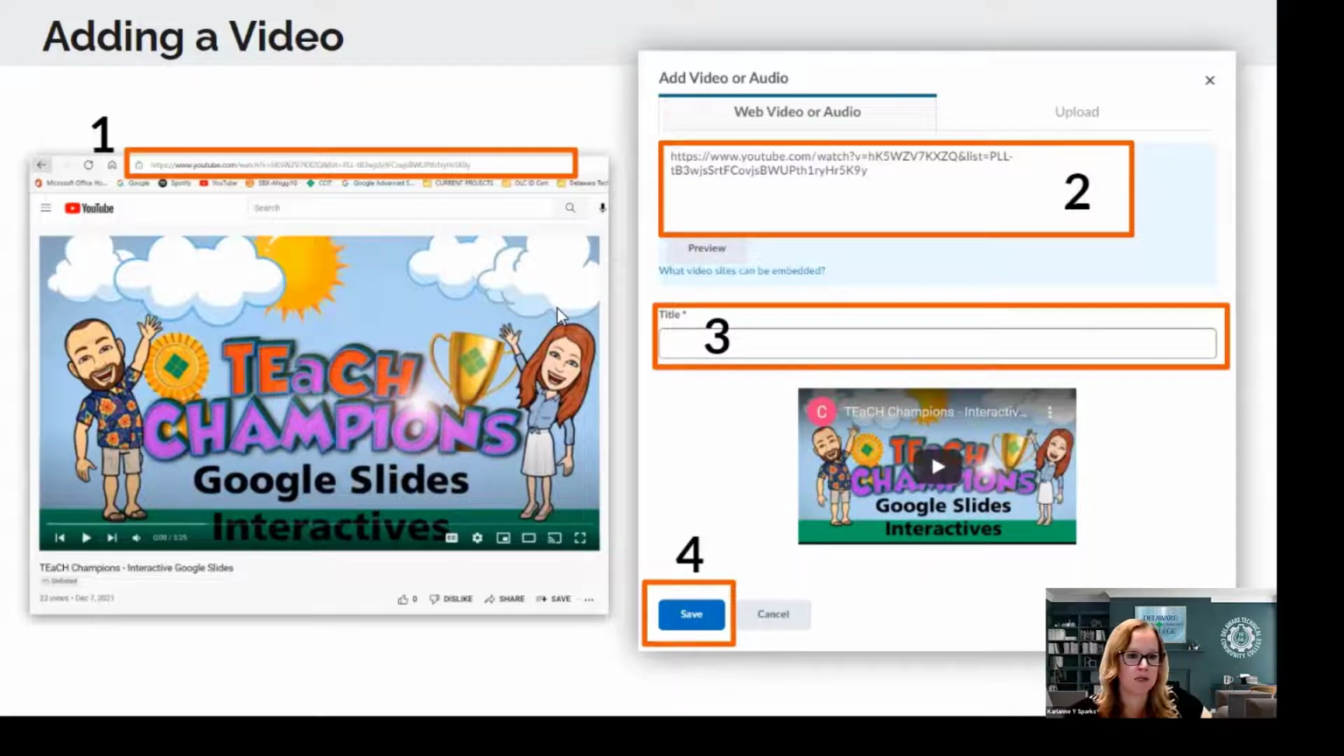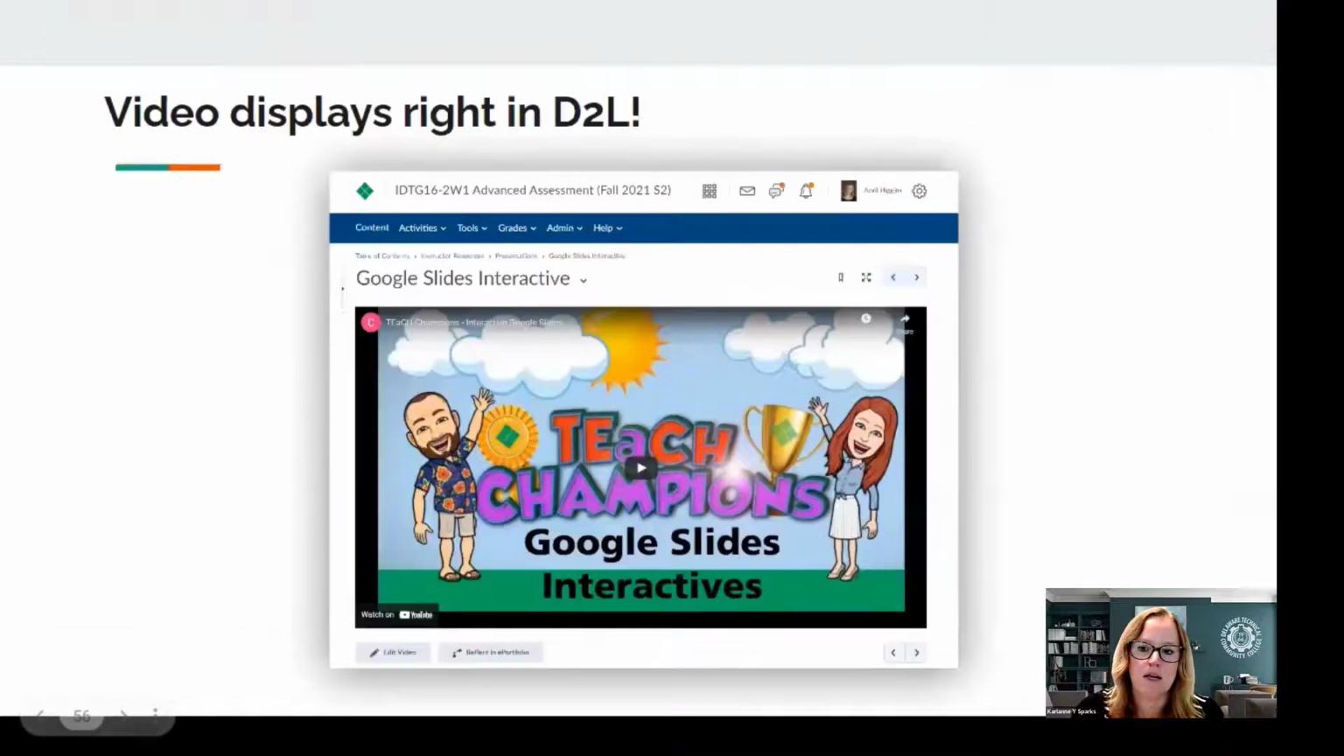Remembering that we don't want to just put a link up there. We want to tell students what it's for and why we're adding it. But then the video will display right in D2L, or they can also choose, as you can see here, it says watch on YouTube. You can also choose to go in and watch on YouTube if you want it bigger. Sometimes when it's in D2L, it's not quite as big as one would want.